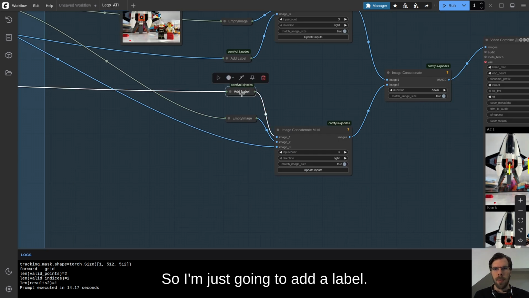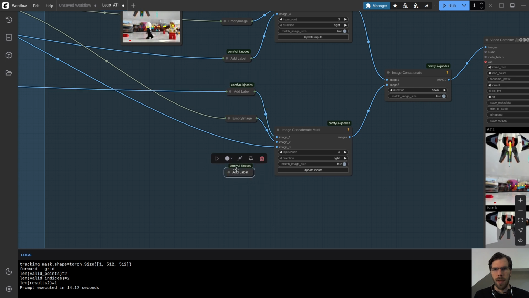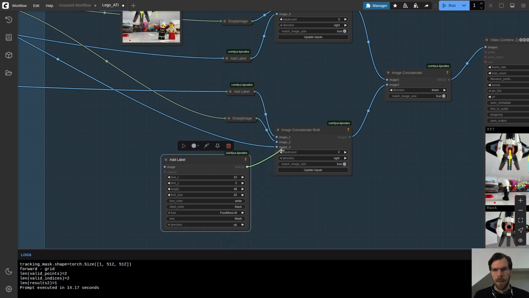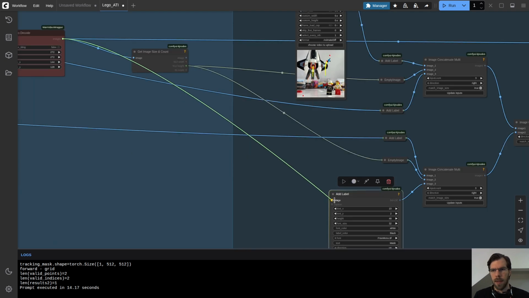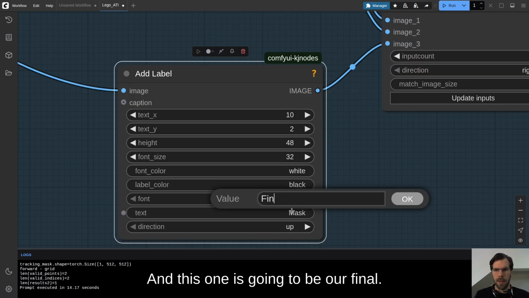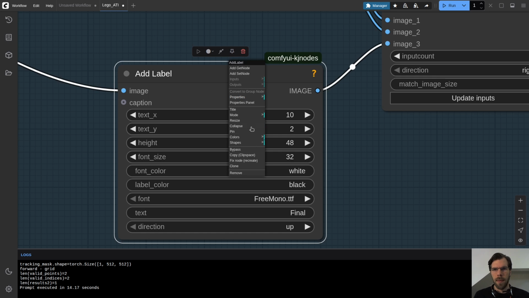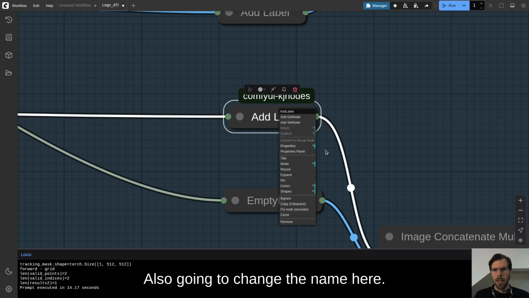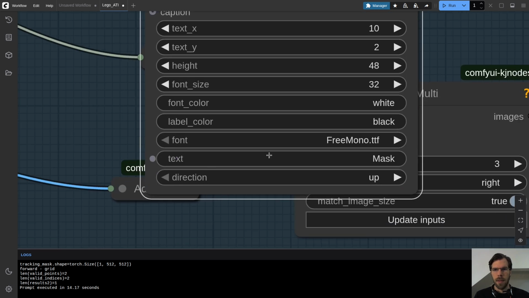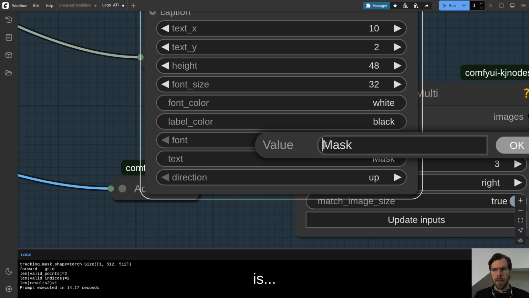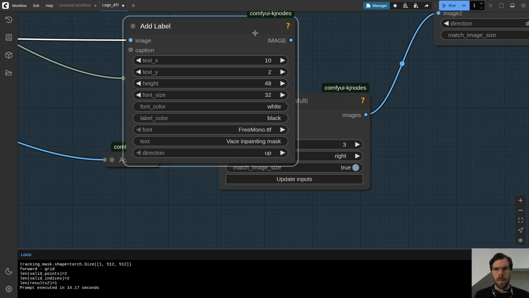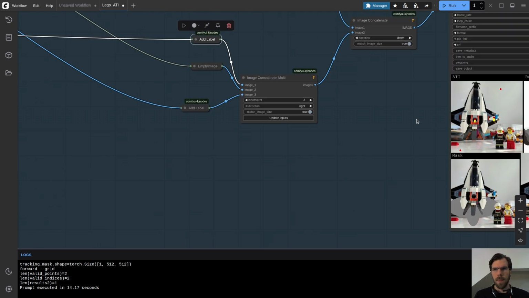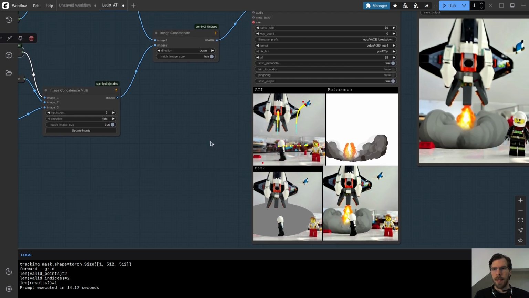So I'm just going to add a label, just duplicate the one at the top, to put it at the bottom. I'm going to expand it. And this one is going to be our final. I'm also going to change the name here. That should fix it.